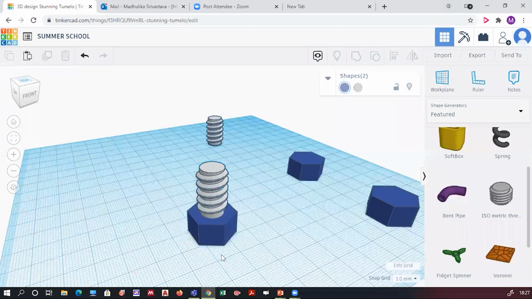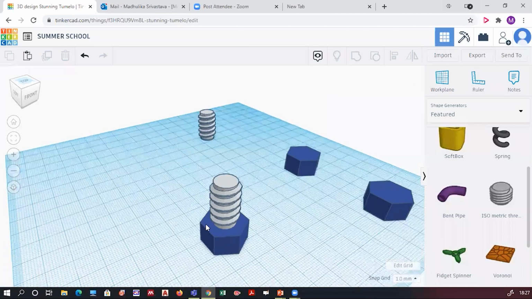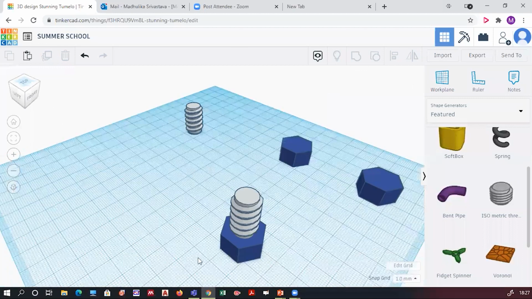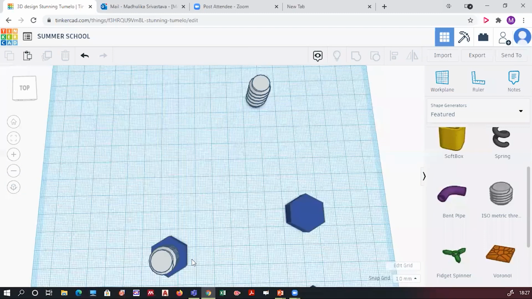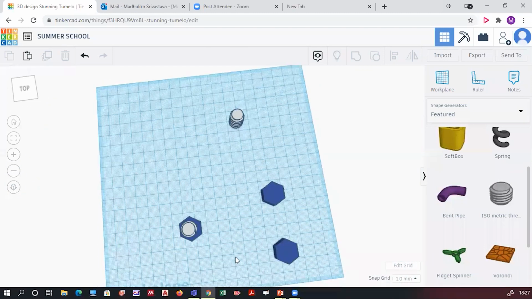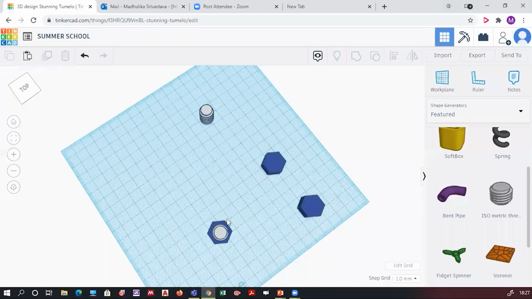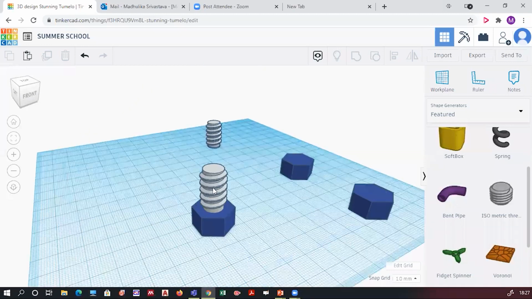Now you see the top view. Now you can see the top view. It is coming perfectly under alignment. Okay, now this thread and screw are one, this threaded portion and this head is one part, right?